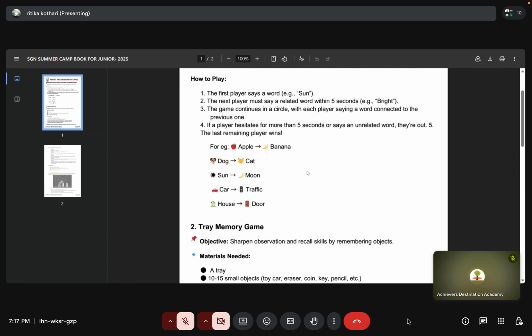Okay. So for example, if a child says apple, the next player will say banana or fruit, anything related to that. Then the next child says dog. So the next child should say anything related to dog. It can be puppy, it can be bone, it can be pet, anything. Relatable words. It should be a chain of relatable words. This is one type of memory game which we are playing.